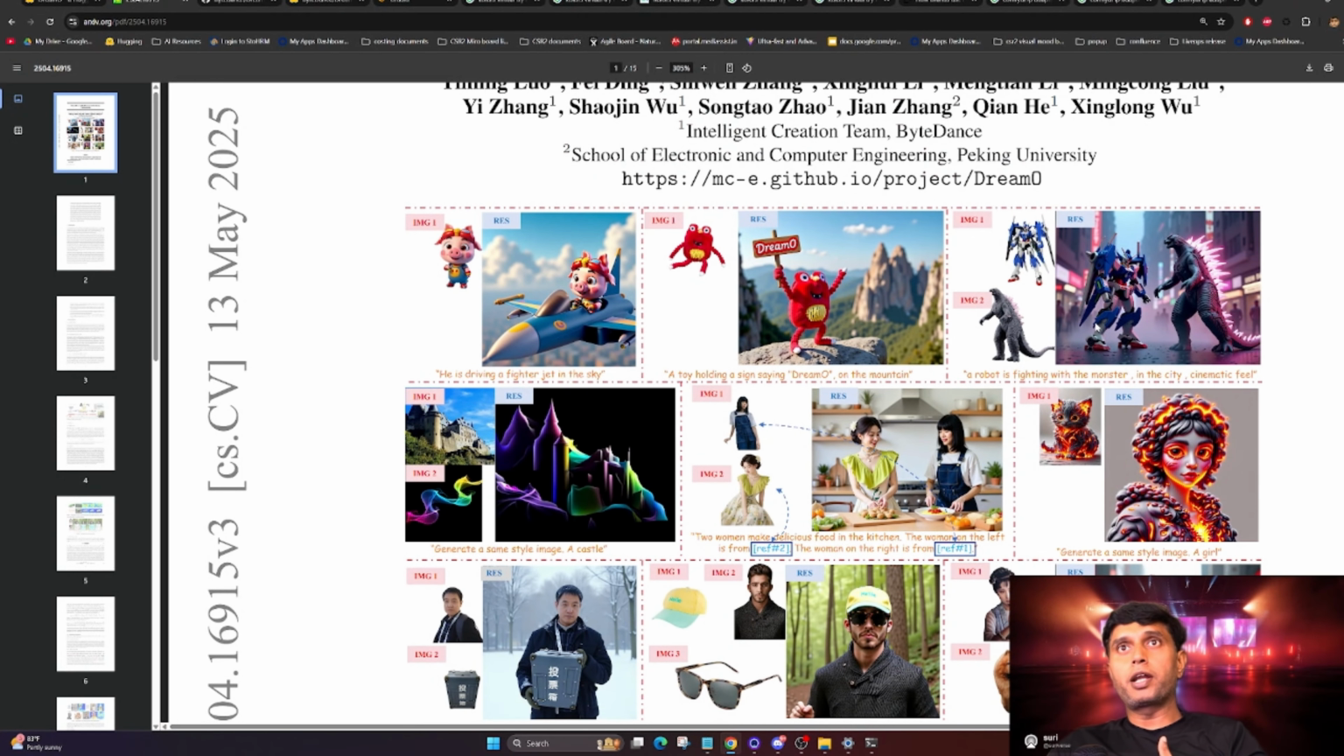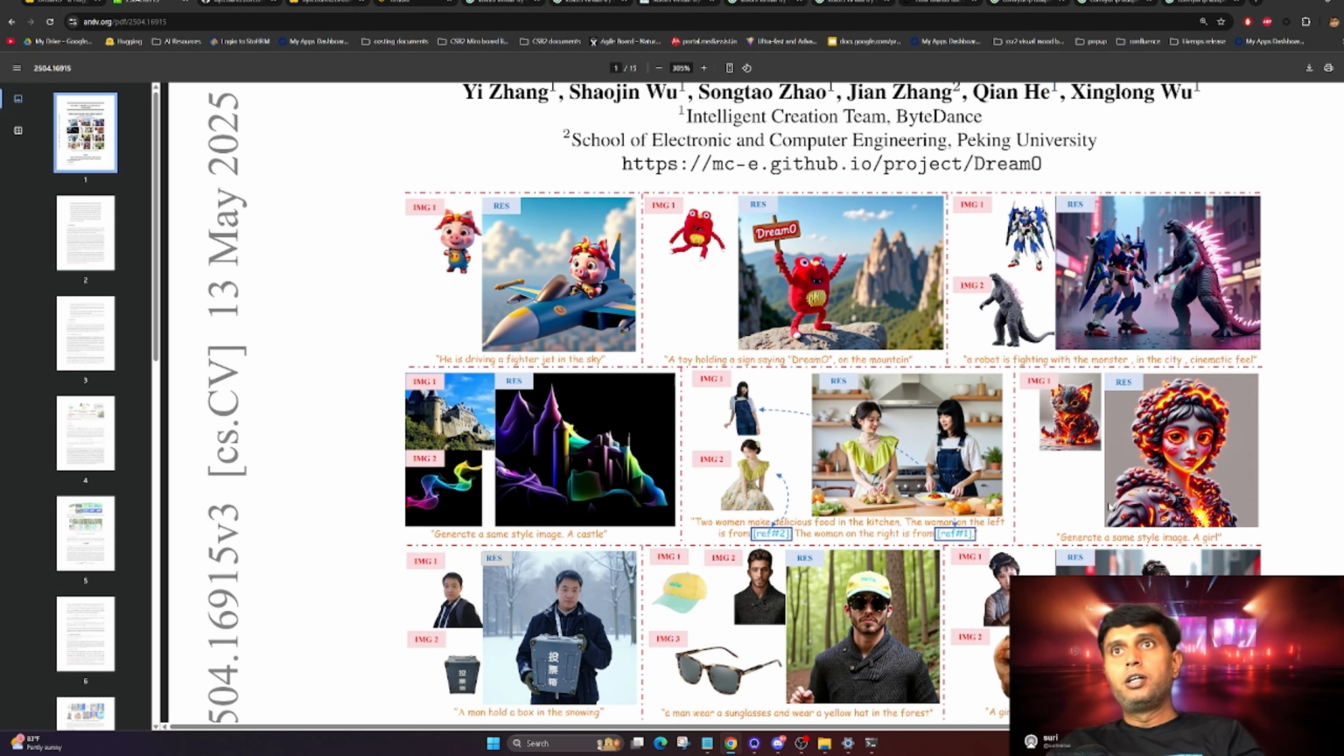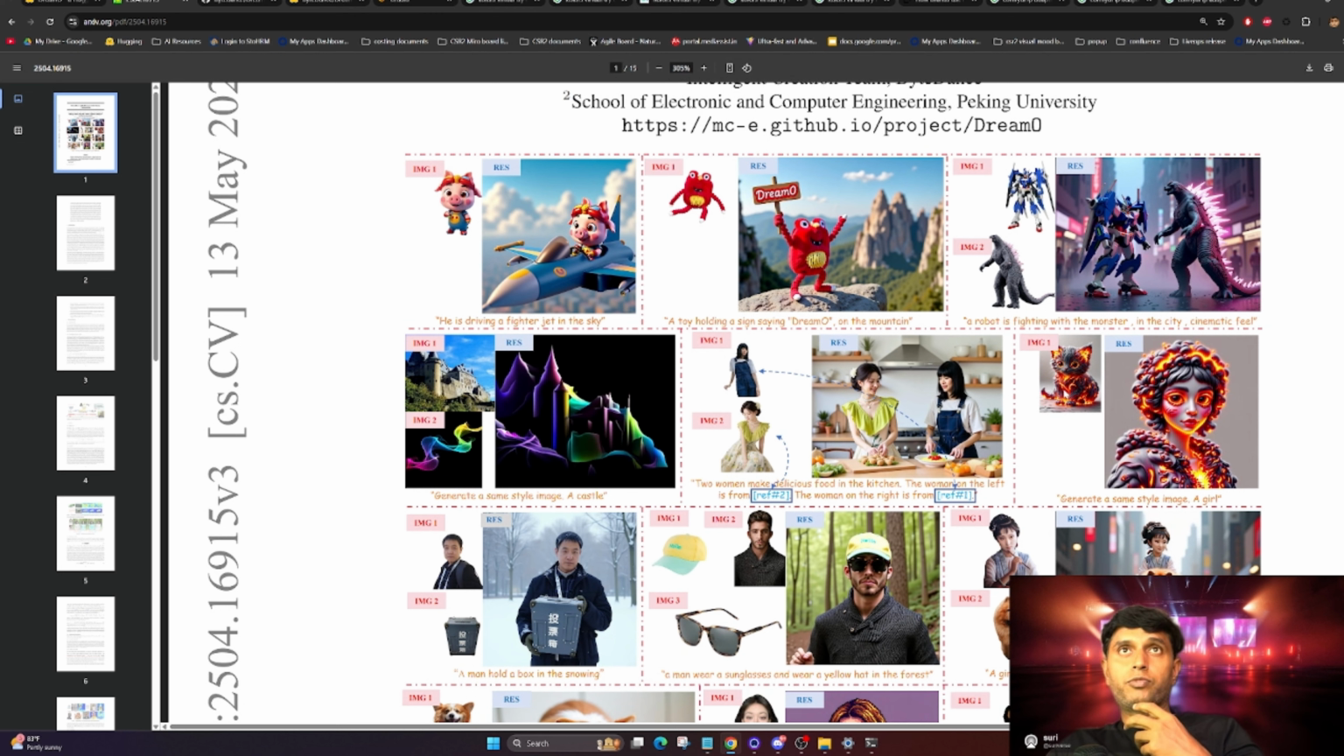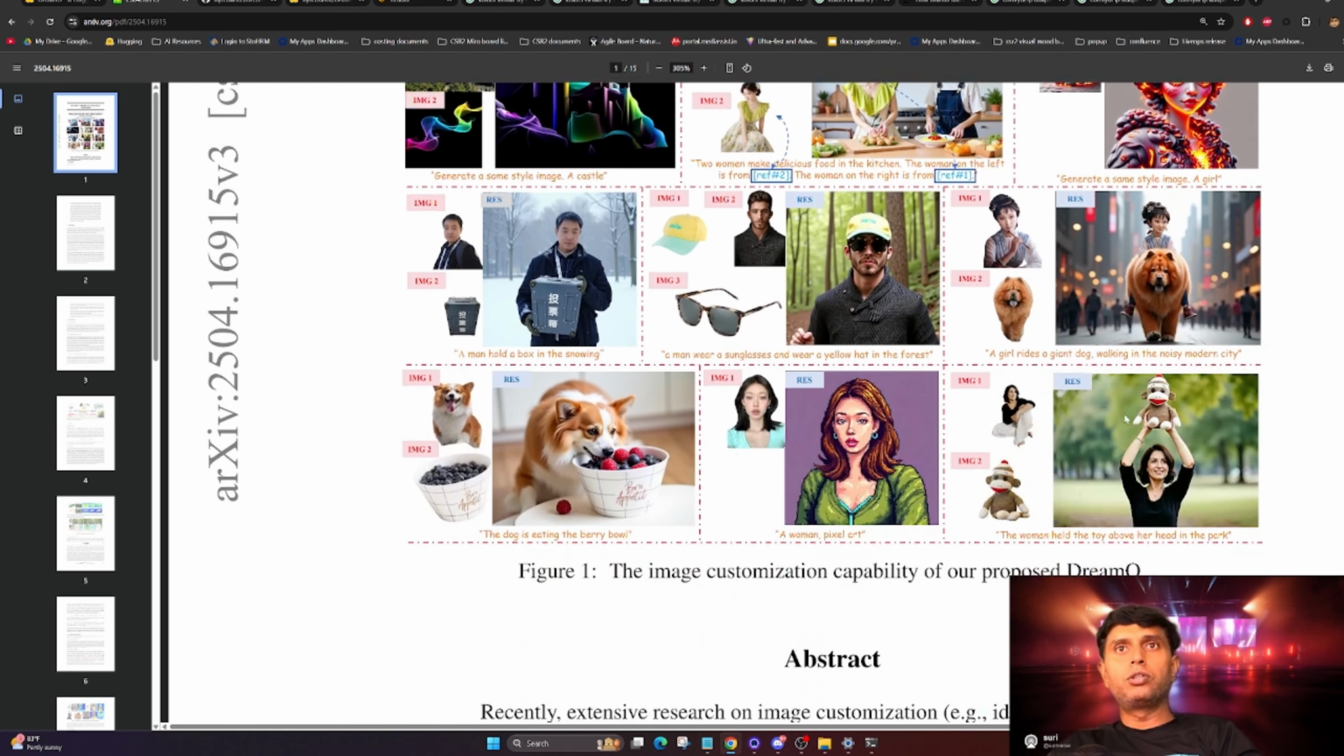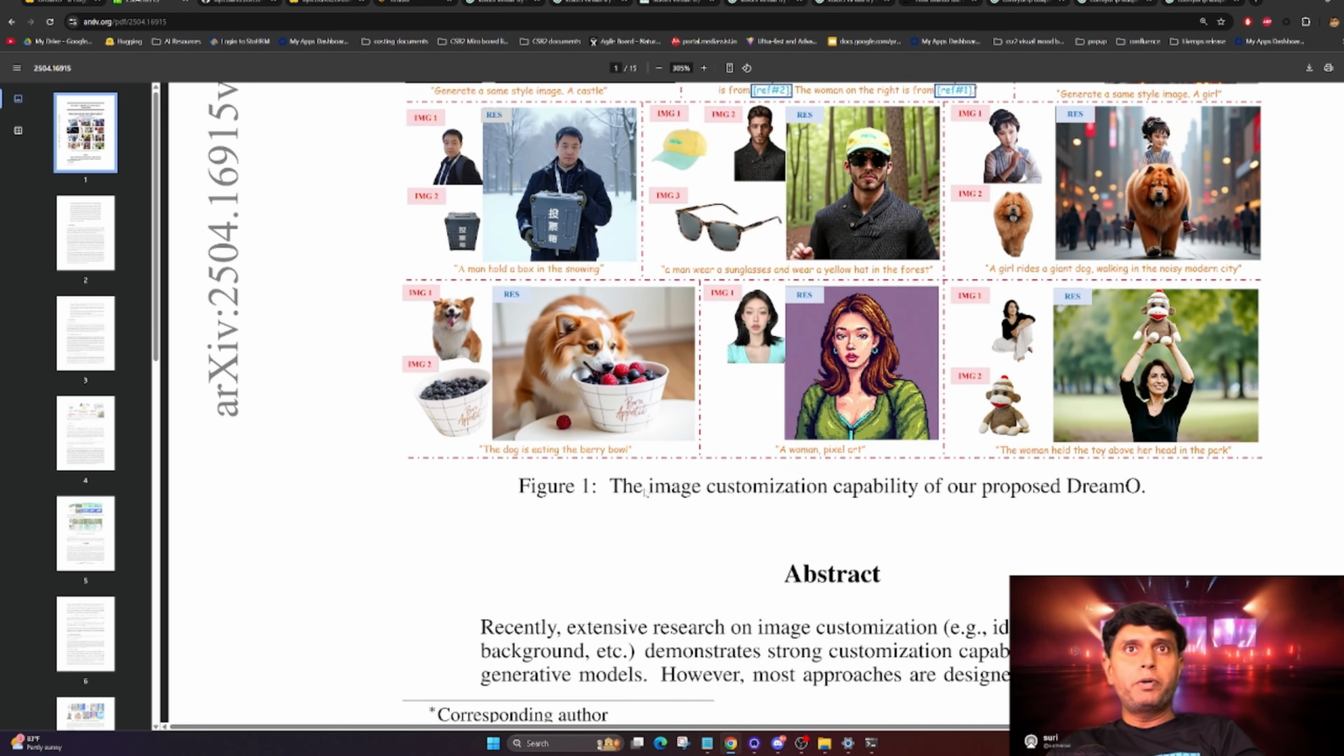Second thing, you can combine two characters. You can keep two characters and make a beautiful composition, with lighting and everything set perfectly. That's the second one. Third one, you can do style transfer. You can give an input style and a character, and say, hey, I want this style applied to this character. So that's about this paper.